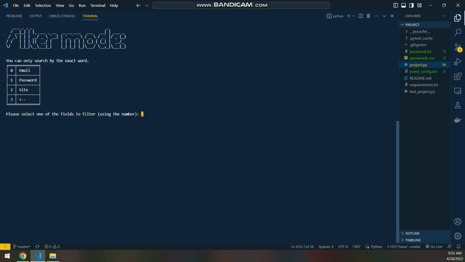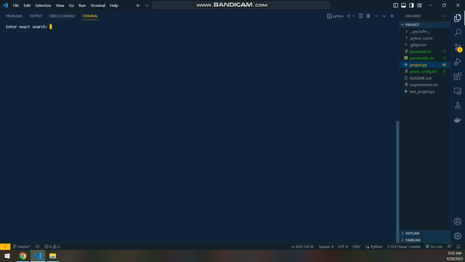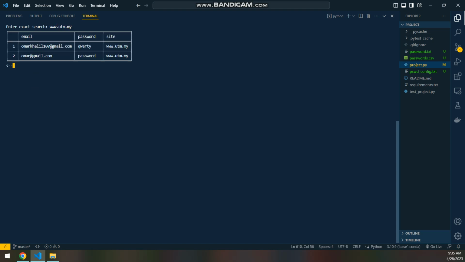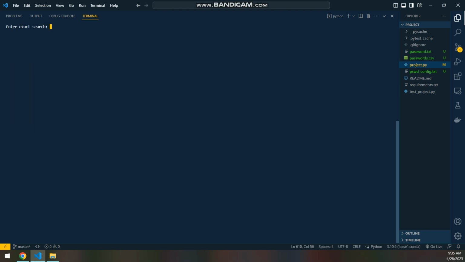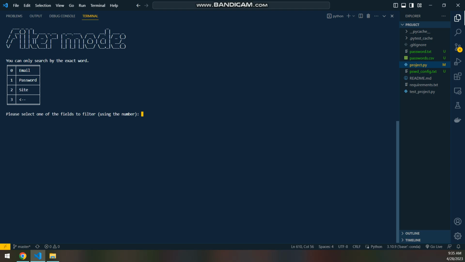we can search by the site or by the password or by the email. If we follow the instructions, we need to first enter the thing we want to search. So I selected by site. As you can see, it showed me both the passwords because both of them have the same one. But if I search for the email, because they're different, you will find that we're getting only one email.